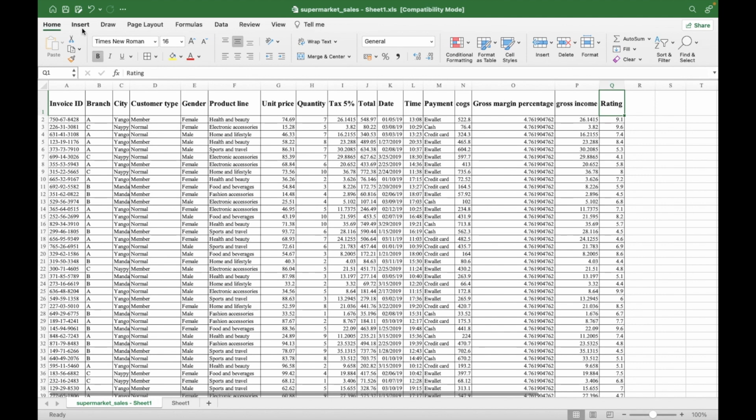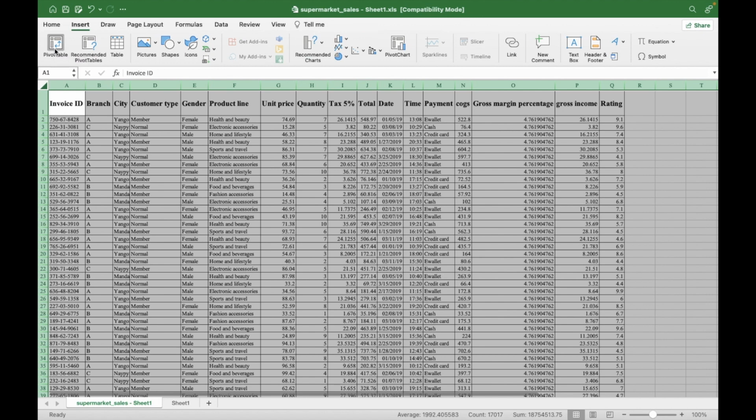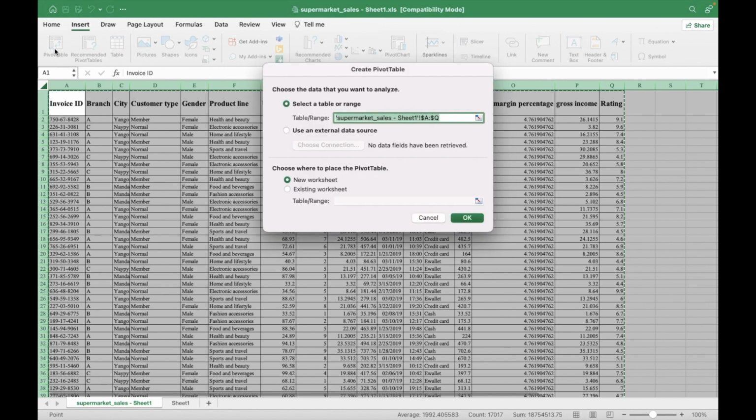Now, go to the Insert tab and click on this pivot table option. When you click on this pivot table option, it will ask you two questions. Number one, where is your source data? My data is already selected. You can select the entire sheet or a particular column which you want to analyze. Let's select the entire dataset in this case.